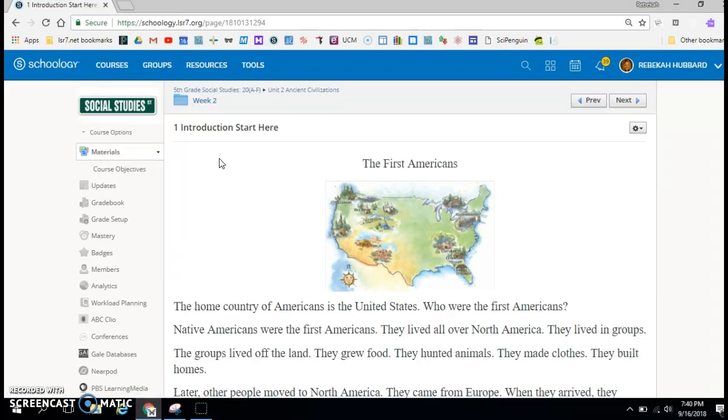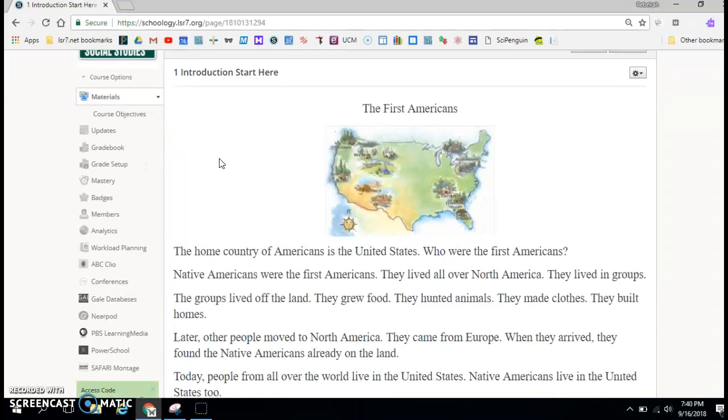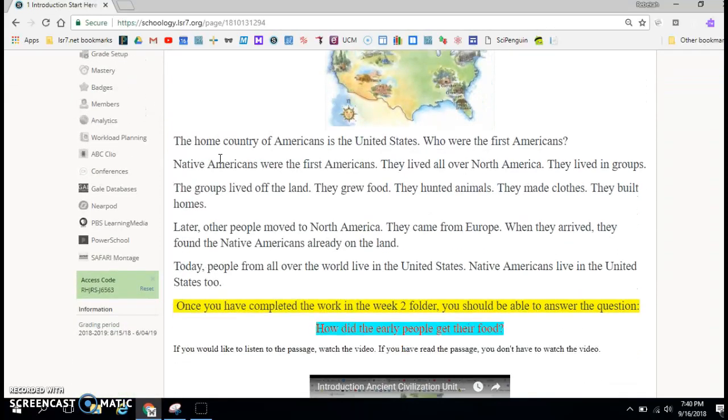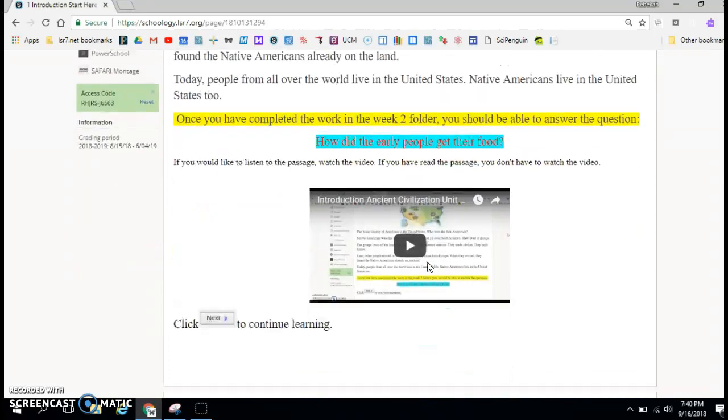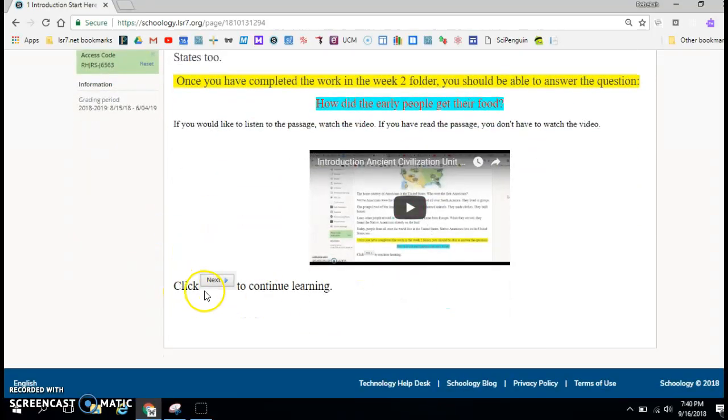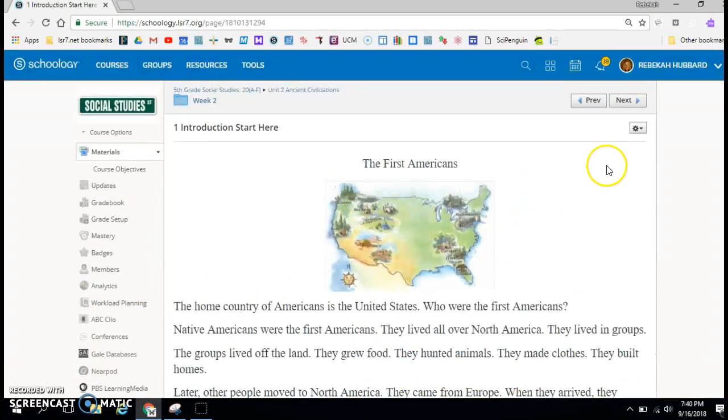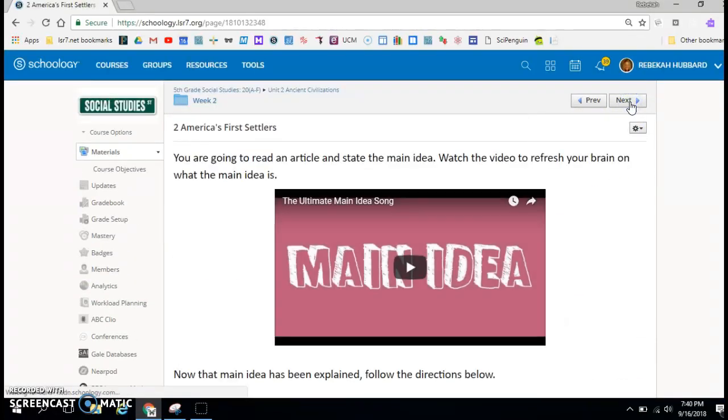Remember that when you're working in Schoology to please read all of the words on each of the pages. Remember how I told you to think about your purpose for the week? How did the early people get their food? That's what you're going to be thinking about. To navigate through the folders, there is a Next button. That Next button is up here, so you'll click Next.